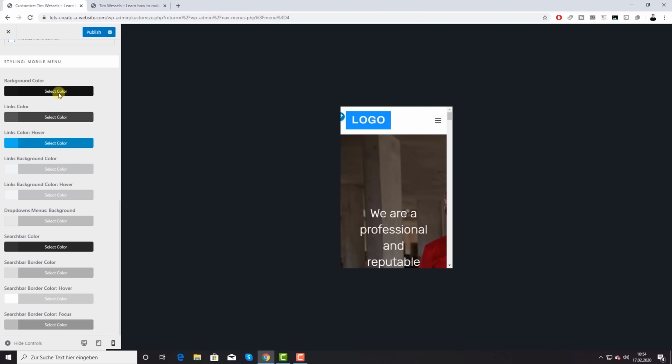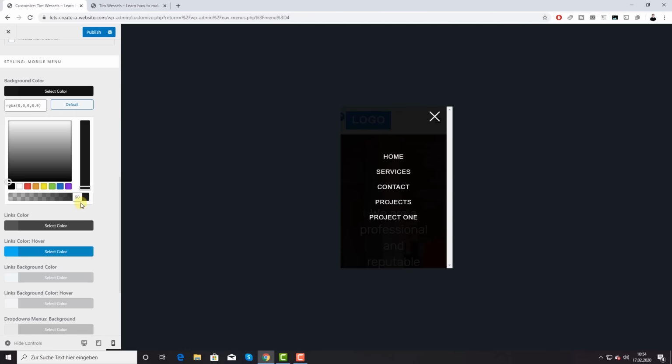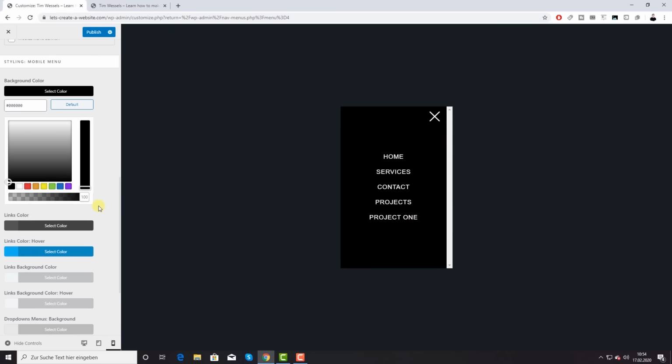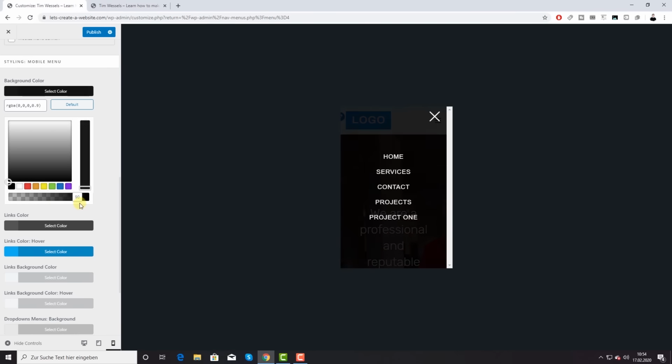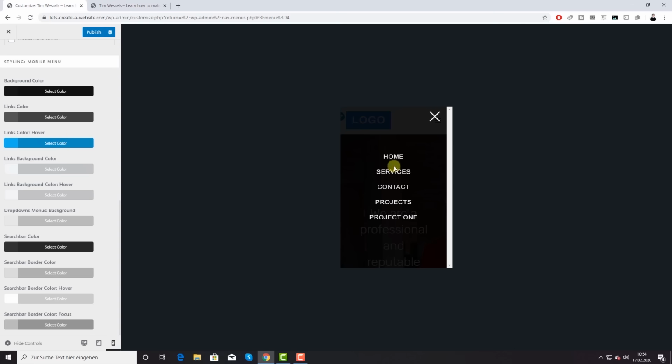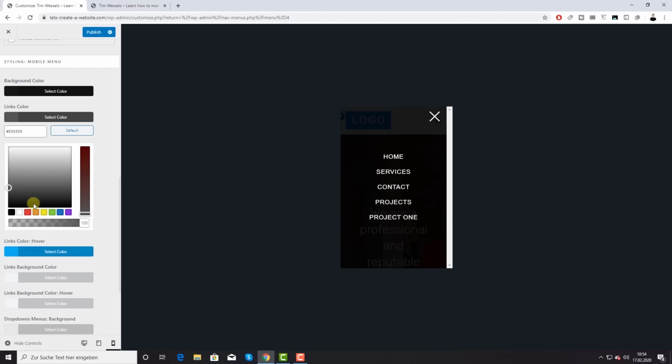So the background color is set to black. If I click on it, you can see it's this black. You can also make it less transparent, more transparent. Maybe like that is good. You could even change the color. The links color is set to this grayish. You could also make it white, transparent. Now you can't see them anymore. Whatever kind of links color you want to have.